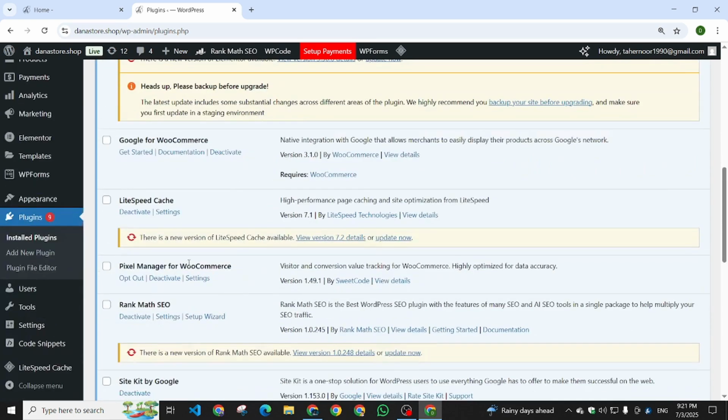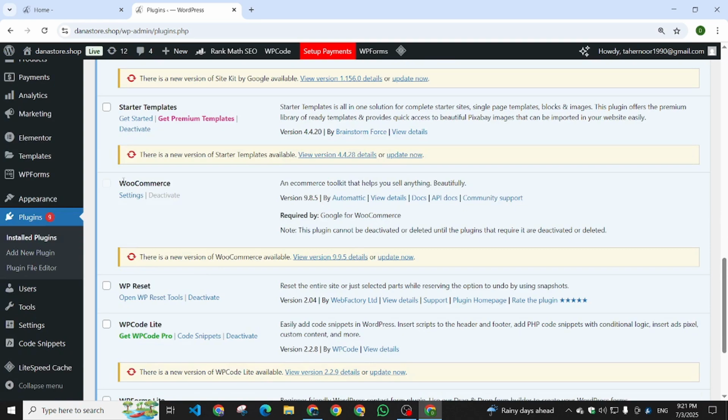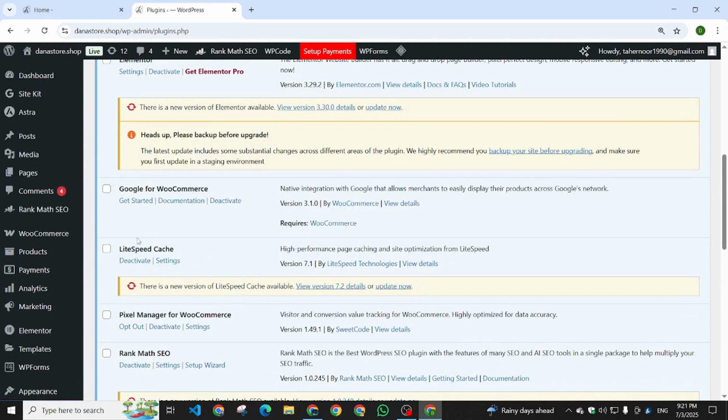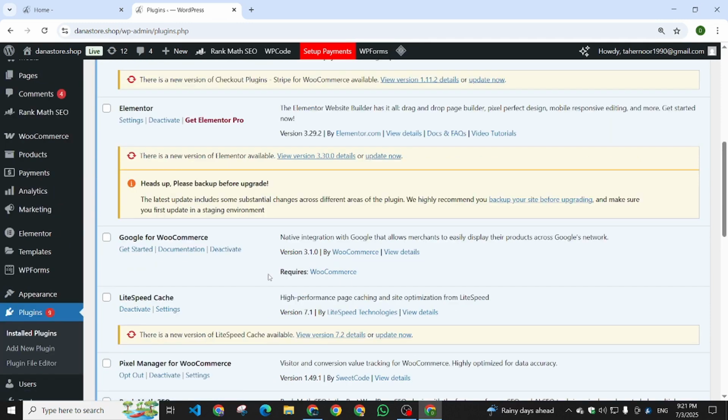Also I have the WooCommerce, this is my WooCommerce plugin. This is also active, and this one is the Google WooCommerce. My tutorial is just for this, so I think that's all.